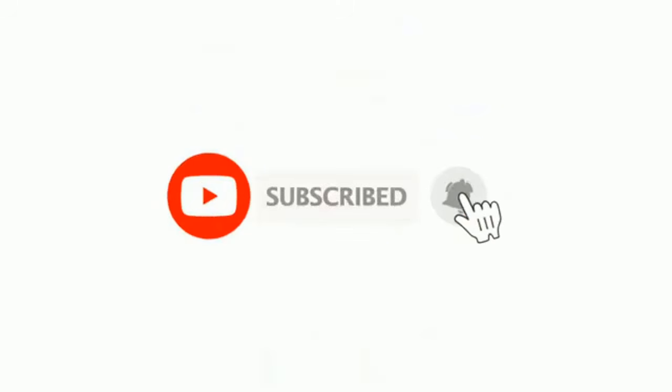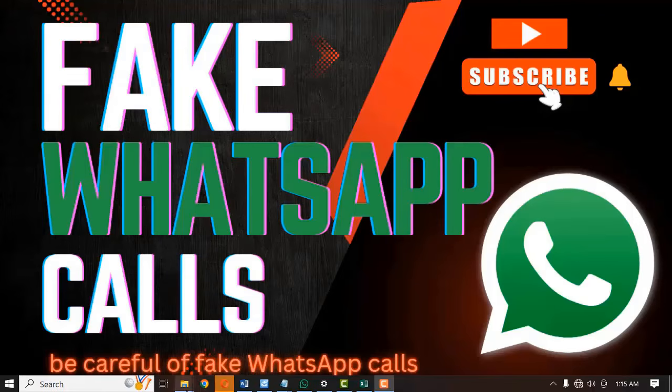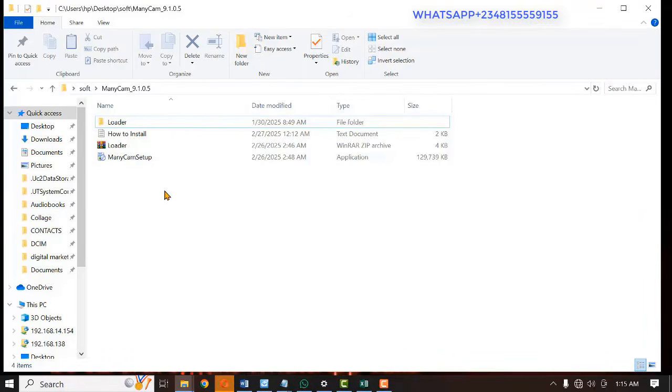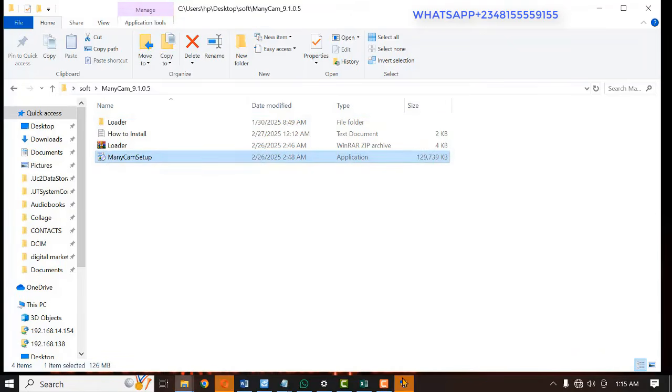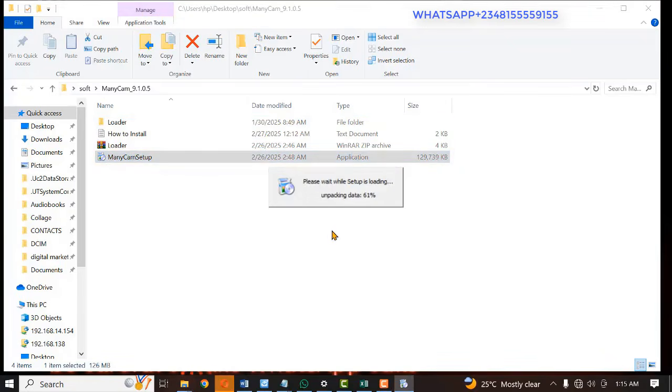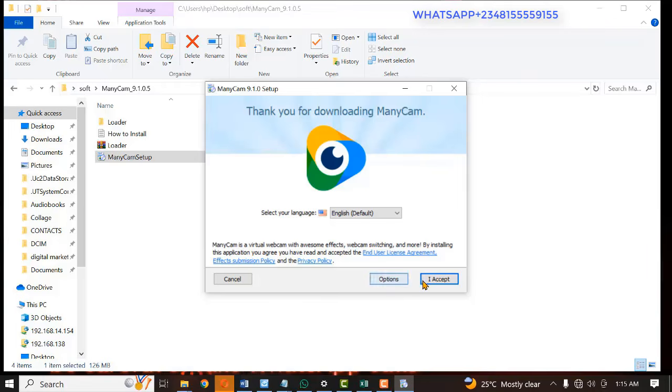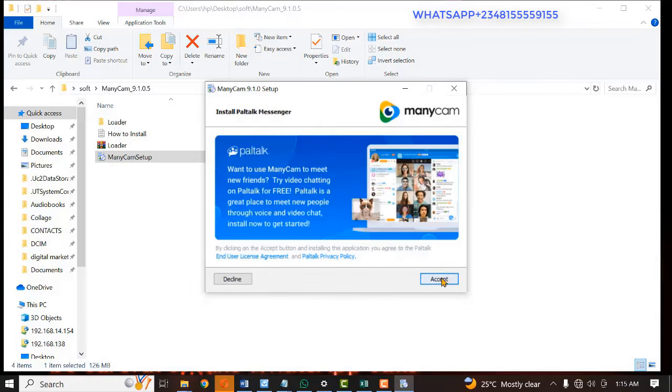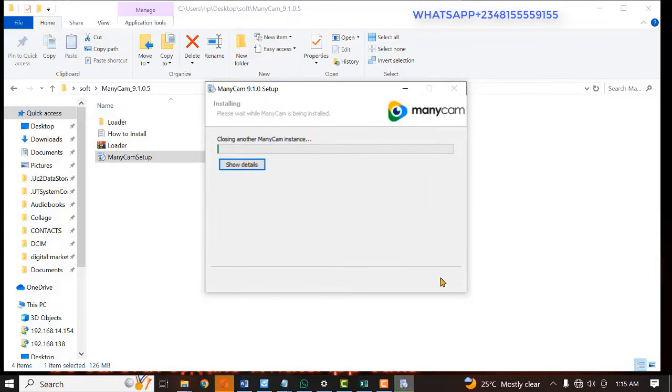First of all, we need to install the application or the software that they use, okay? This is the application ManyCam. So I'm just going to double click on the setup. This is the latest ManyCam. Double click on it, okay? Then click yes. Then click accept terms and conditions, then click accept again, and then the installation process begins.